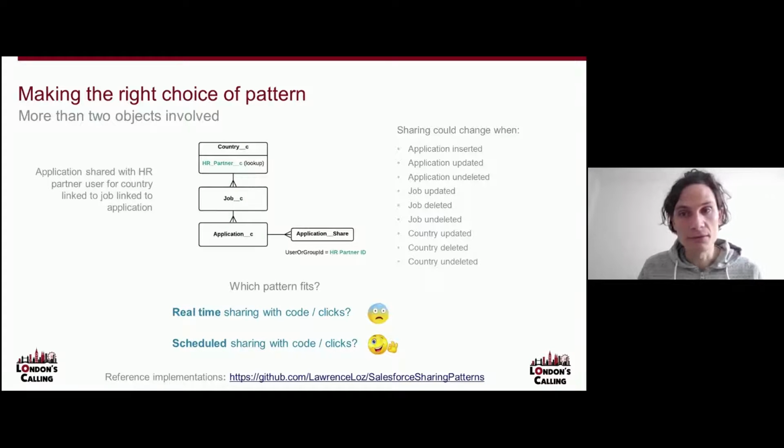And finally, a slightly more complicated example again. So perhaps now the determination of sharing on the application is related not just to the application and the job, but also the country record. So you can see how this, again, is still relatively speaking quite a straightforward scenario, but we've already got potentially 9 different situations where we need to consider the implications to sharing.